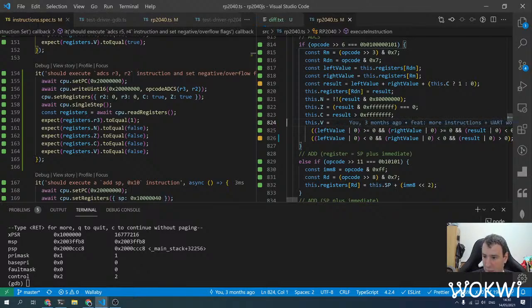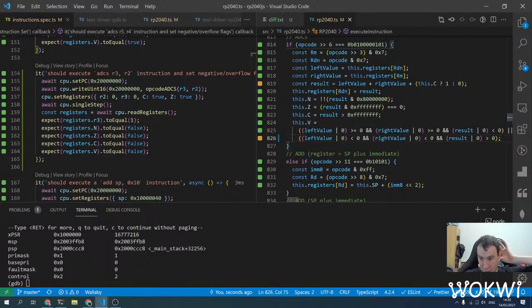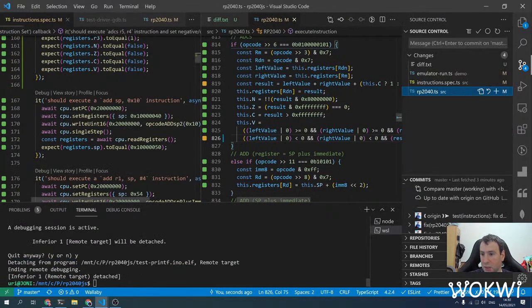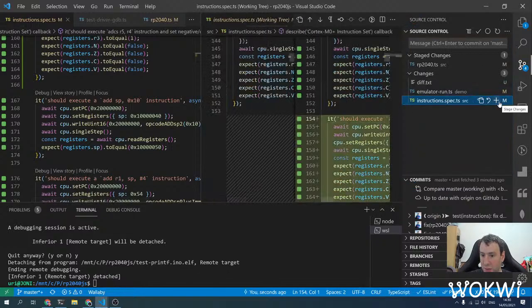If both the left value and the right value are less than 0, and the result is greater than 0, then we had an overflow. That sounds good. I hope so. With that, I think we fix another disparity between the silicon and the emulator.